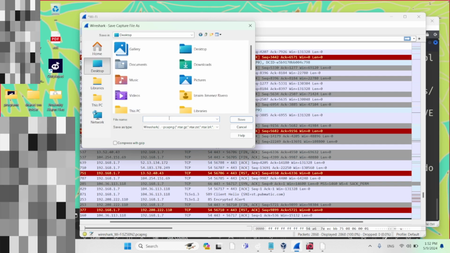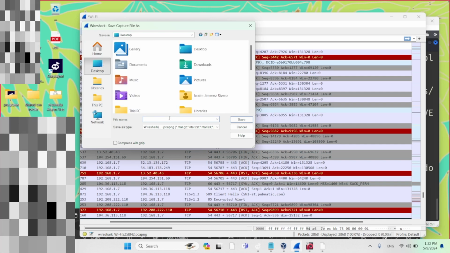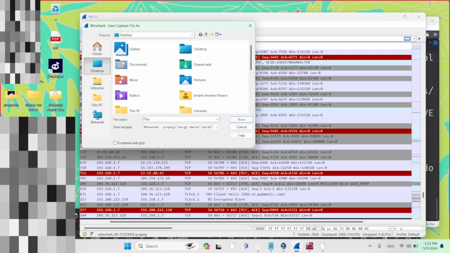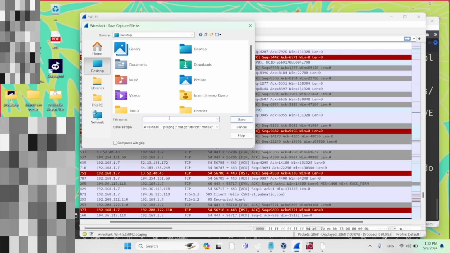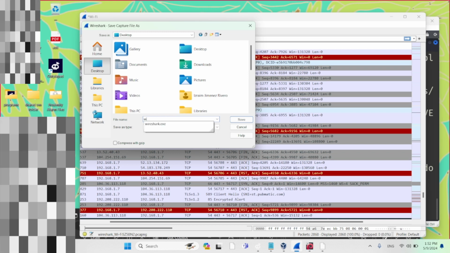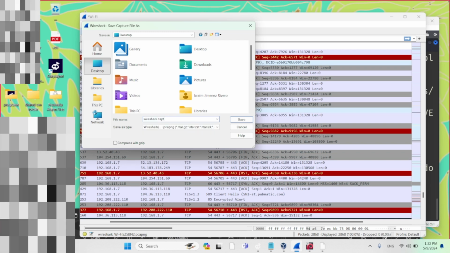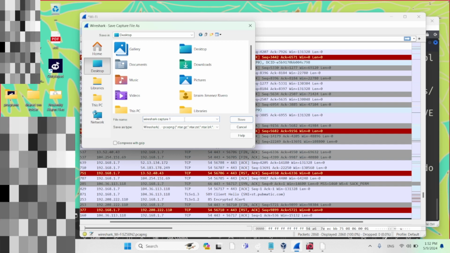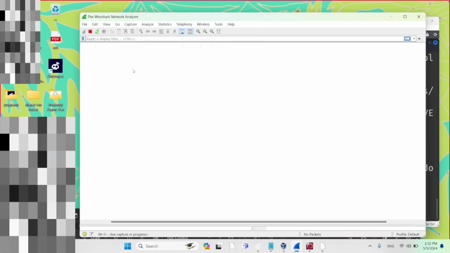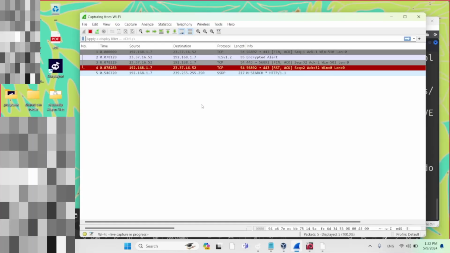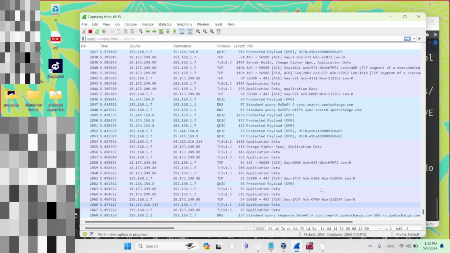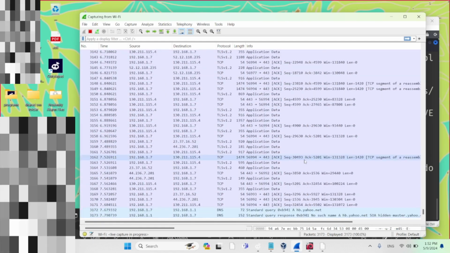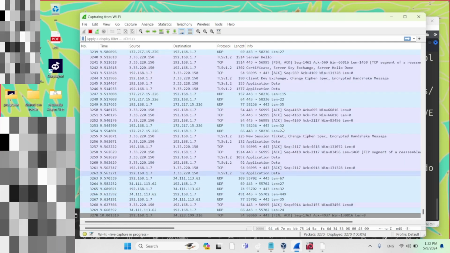When you run that, it's going to show a lot of protected payload traffic in light blue, unless you have a different color scheme on your Wireshark. And there you go, you start to see a lot of protected payload in light blue popping up.